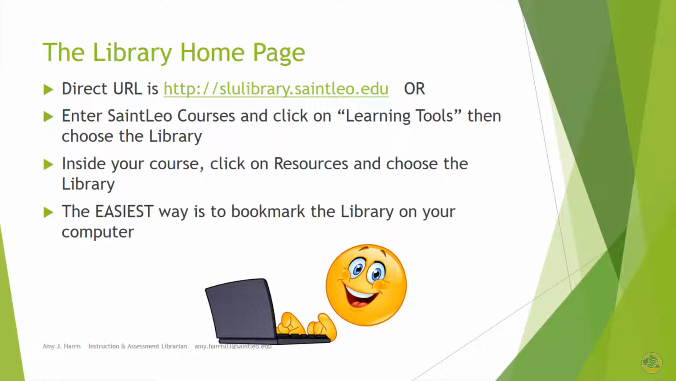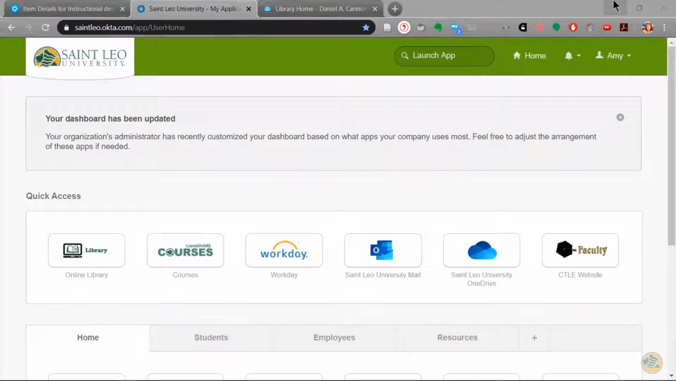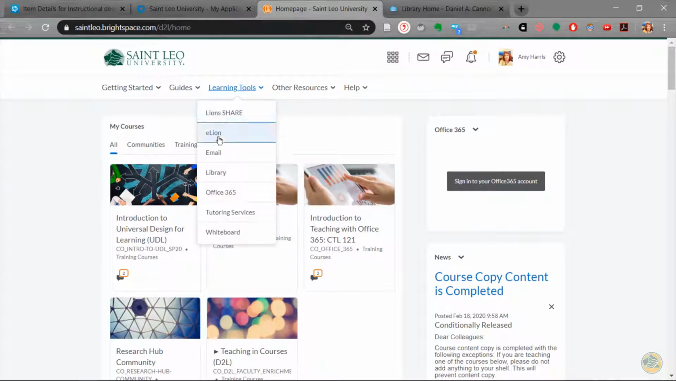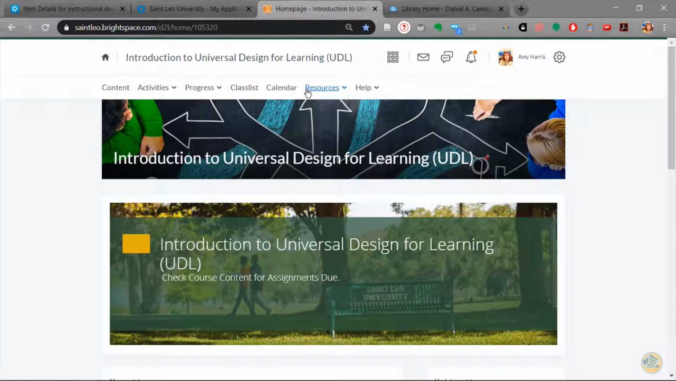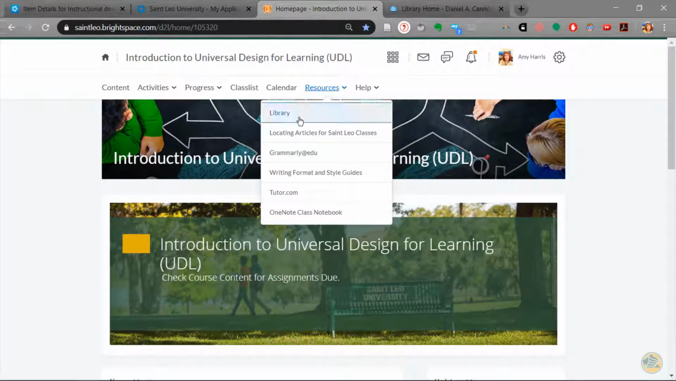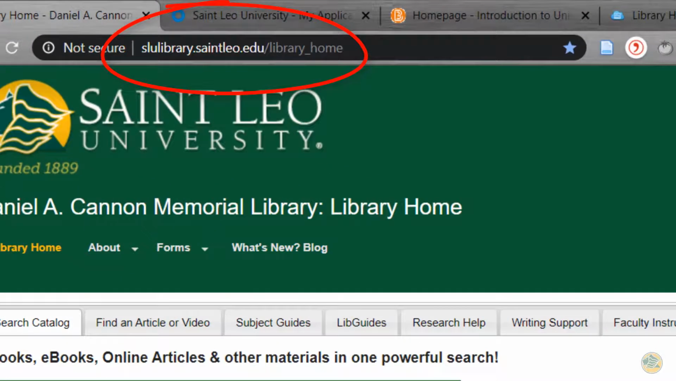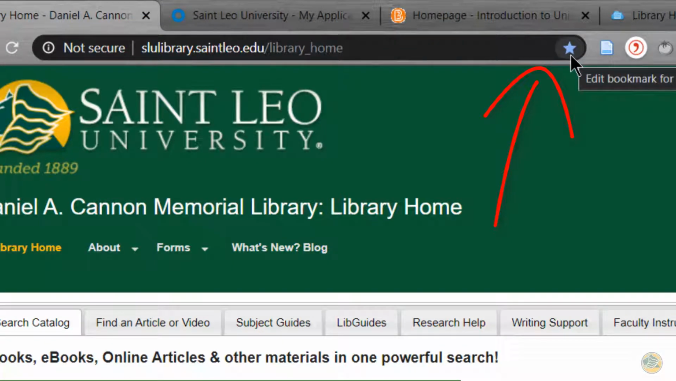First, we're going to the library homepage. If you're used to going into the portal, you can see that the online library is right here. If you go into your courses, you can click on Learning Tools and then choose the library. If you're in a course, you click on Resources and then the library. But honestly, the easiest way is to just go to slulibrary.stleo.edu and bookmark this site. Then you have it on your computer at all times.